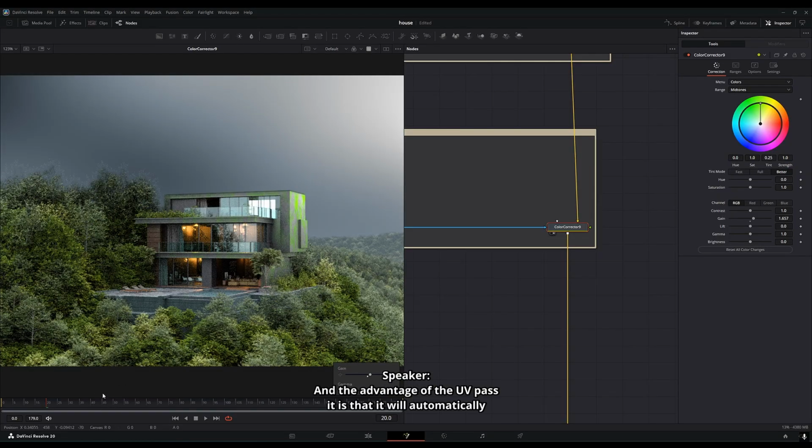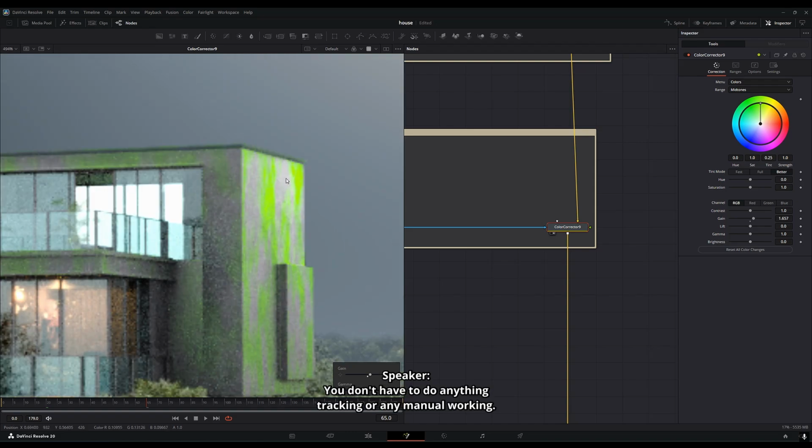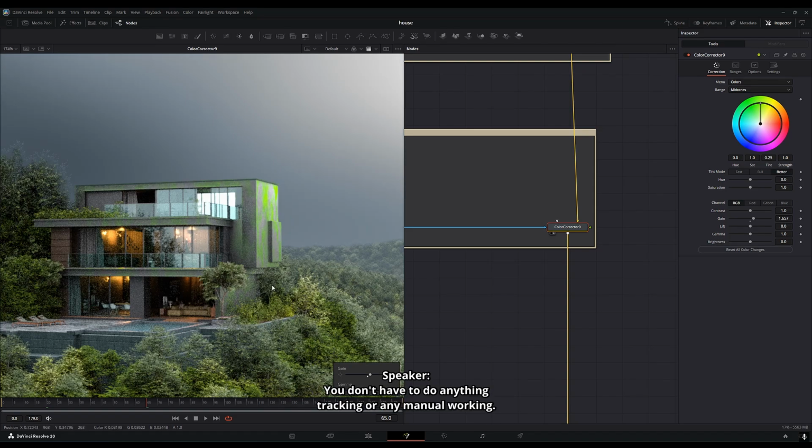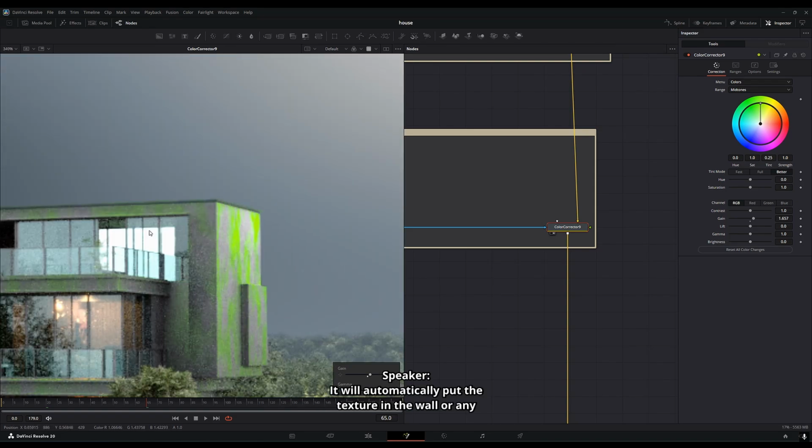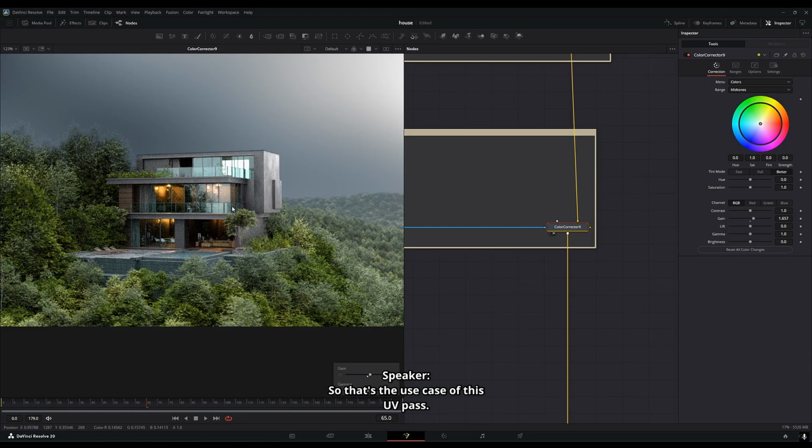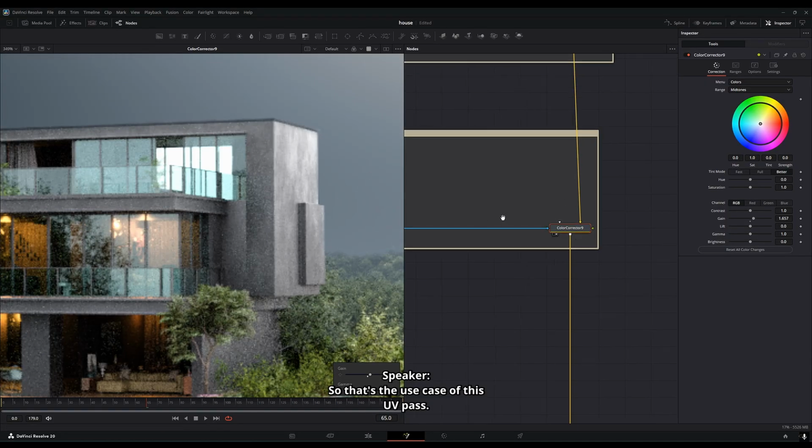And the advantage of the UV pass is that it will automatically track everything for you. You don't have to do any tracking or any manual work. It will automatically put the texture on the wall or any places where you want, and you just need to change the color, whatever color you want, and that's it. So that's the use case of this UV pass.